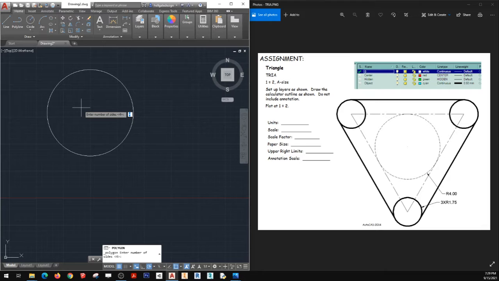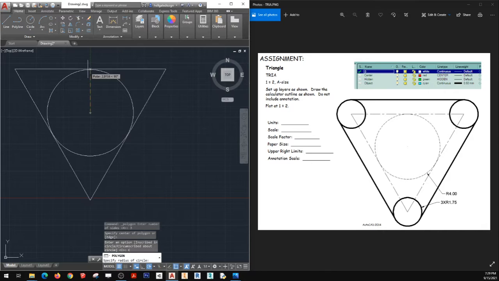It says enter number of sides. I want a 3-sided polygon, also known as a triangle. I'm going to hit enter. It's going to ask me for the center point of the polygon. So I want to click this center point, so I hover to the edge. I can then click my center point, and I want to circumscribe about circle because we want it around the outside. And now I can move up here and I can click this quadrant point if I want, or I can type in the radius.